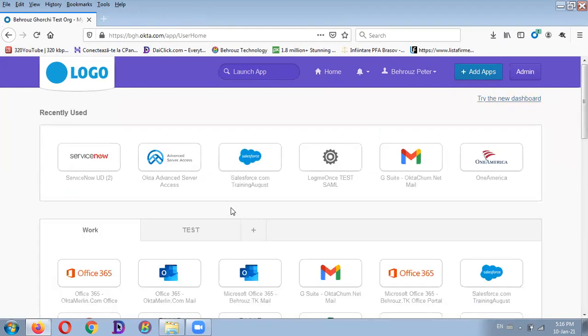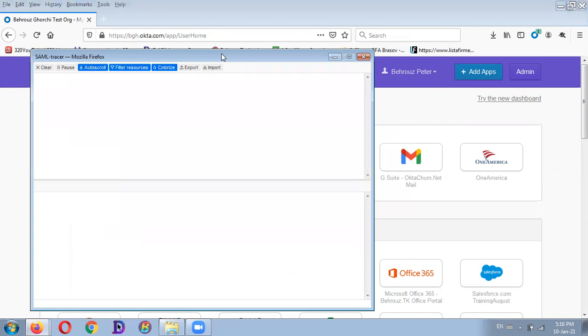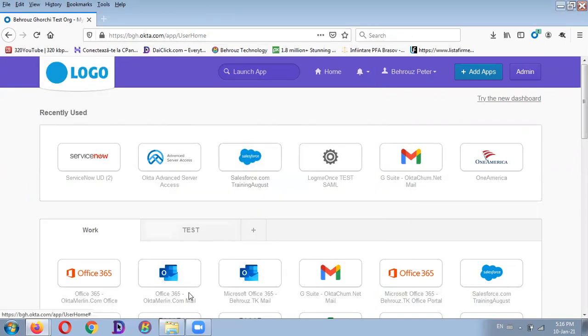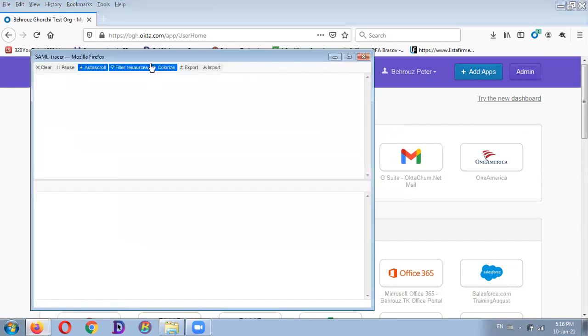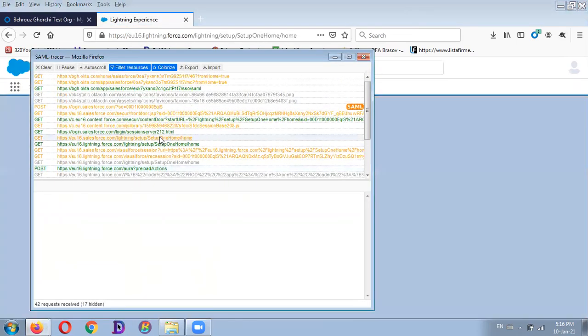Now, let's say I have some problems with the Salesforce application. I cannot log in. I have some problems with the SAML application. What I can do is run SAML Tracer. By default, it's blank, of course, because there is no log. Now, while it's running, I'm going to click on Salesforce. Click on it, and now it starts capturing the logs.